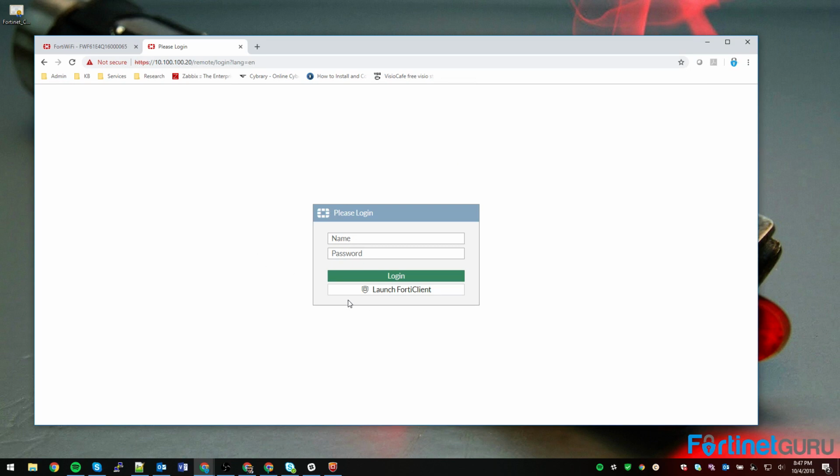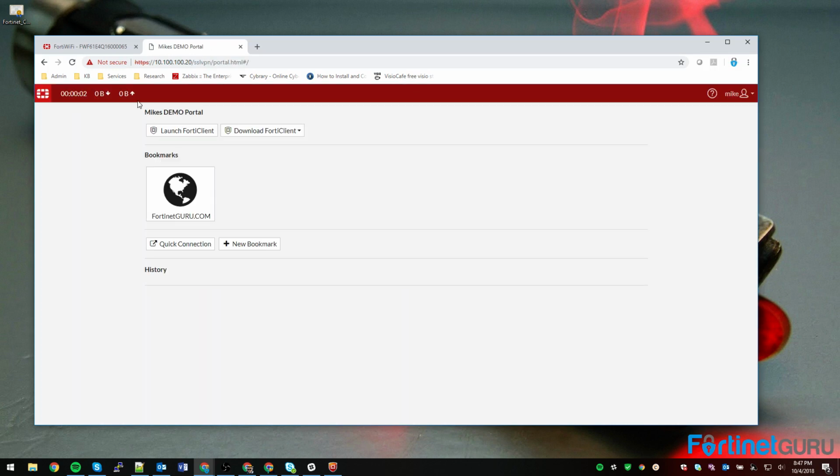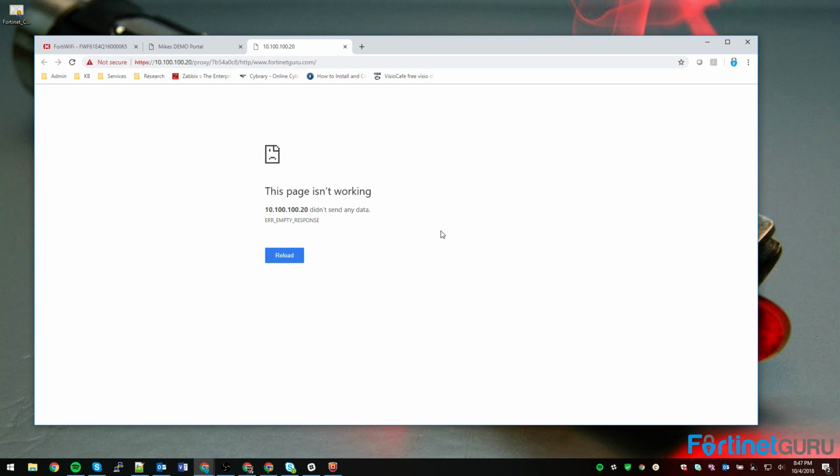This is my portal page. I can launch Portal Client, I can log in. My account was Mike, and I think my password was this. Boom, I'm in. It's red, because that's what I told it to be. Mike's demo portal, and then here's my bookmark. Now, obviously, it's not gonna work, because it's not within my area, right?